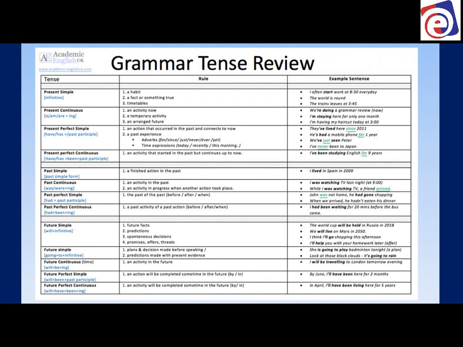Present perfect continuous, an activity that started in the past, but continues. So continuous is an activity in ing, something that is happening now, or something that was happening in the past, but still affects today. Look at the example sentence. I've been studying English for 9 years. So I studied English is past simple. I have been studying means you started 9 years ago and you're still studying English today. And so these are the 4 different present tenses.